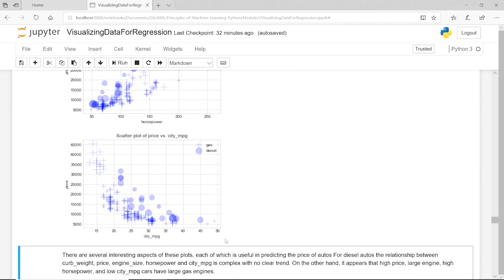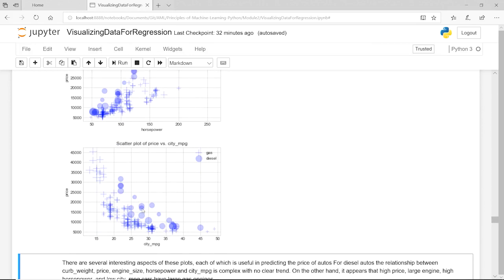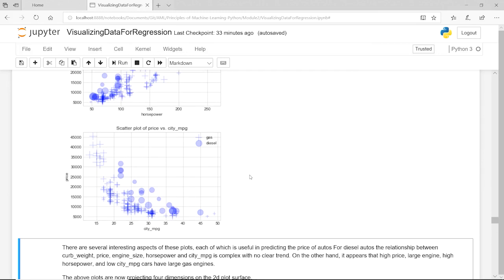And it's a similar story with city miles per gallon. You get some small diesel cars, some small diesel engines, and occasionally some low curb weight cars that have relatively high prices and lower fuel efficiency. And here's a fairly heavy diesel car that's relatively low price and has pretty good fuel efficiency. So there's something else going on here, and that's something you need to investigate. Also, this group of cars are very heavy, low fuel efficiency, high price cars, and they're all gas cars.